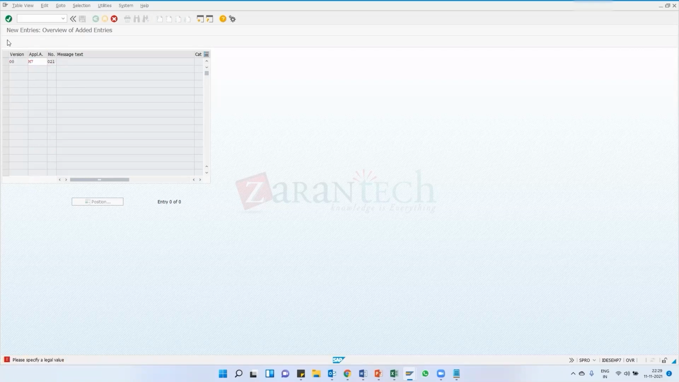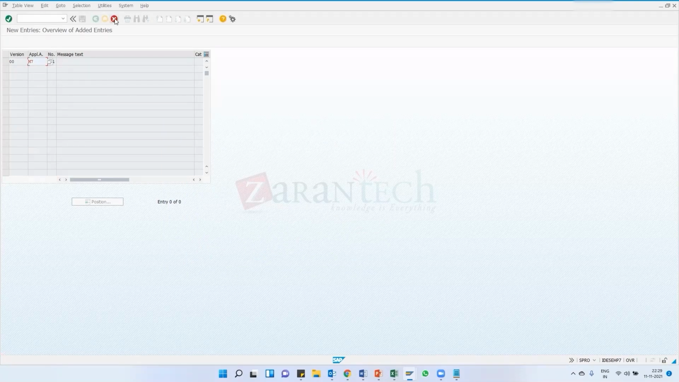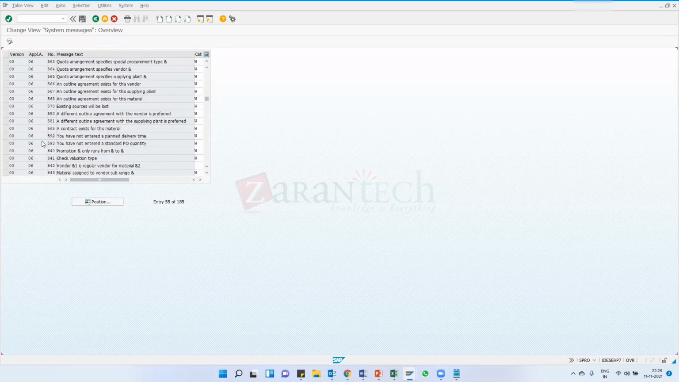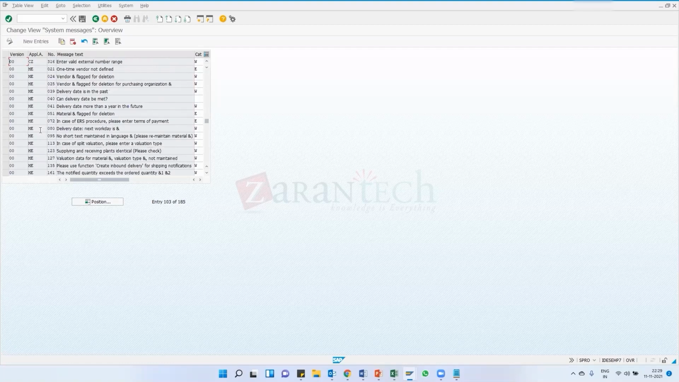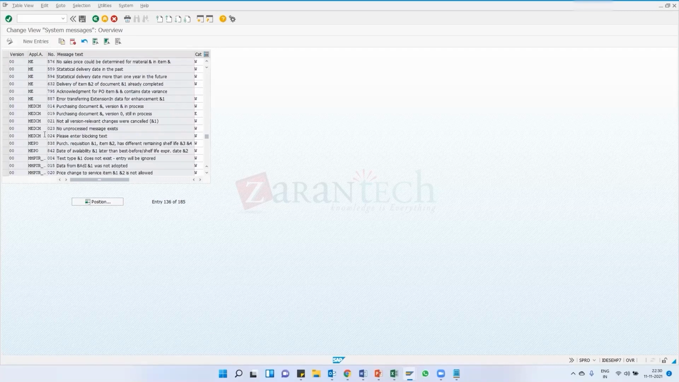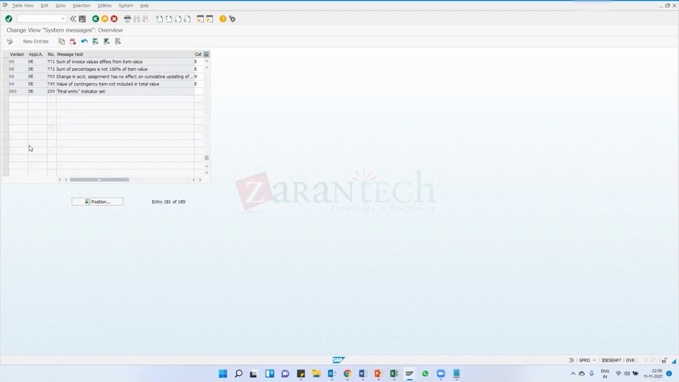There is no entry for purchasing. I will check. Someone has deleted the message from here. Why, I don't know. But still we are able to see the warning message. Yes, the warning message, but someone has changed the configuration. I don't know.